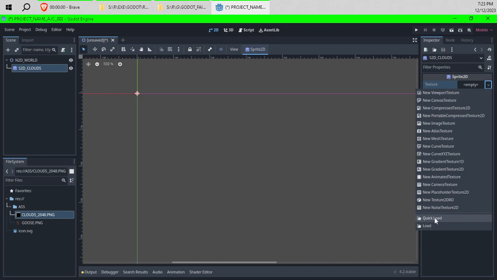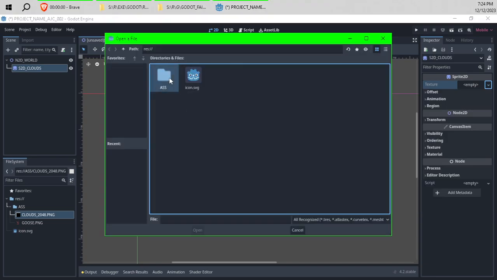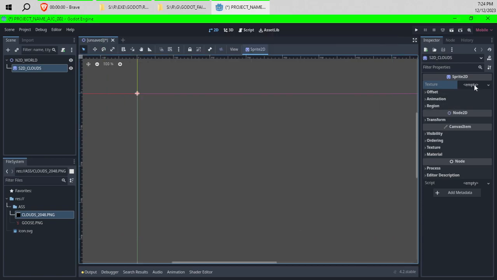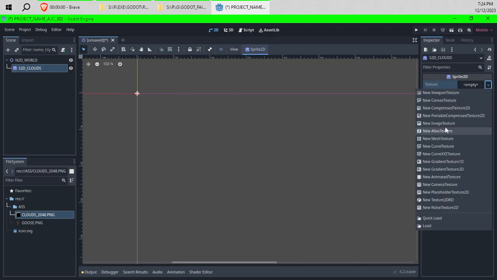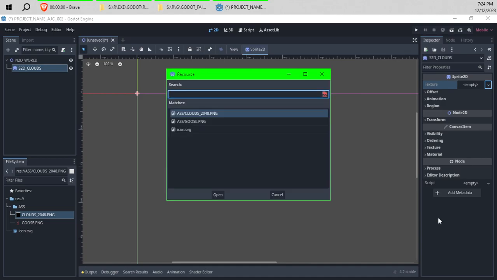Oh, well, we can just use quick load for that. Or load. I don't know what the difference between load and quick load is. Let's try load. Okay, assets. Okay, and then we can select it here. I'm going to hit cancel because I'm just curious as to what quick load is. I'm going to go back to this little dialog, drop down, all this annoying stuff. What's load? Oh, we already did load. Let's do quick load.